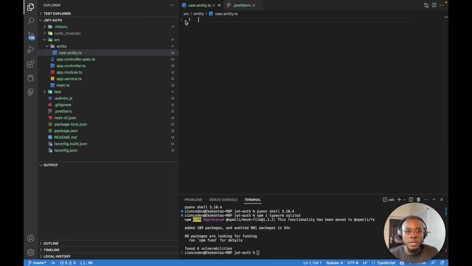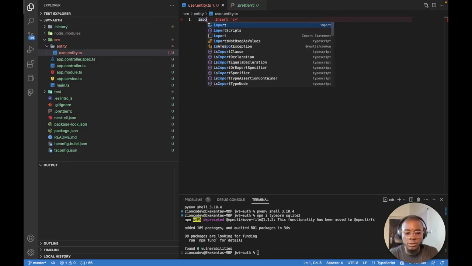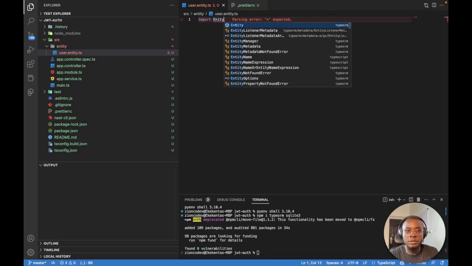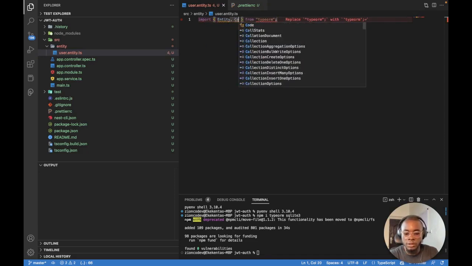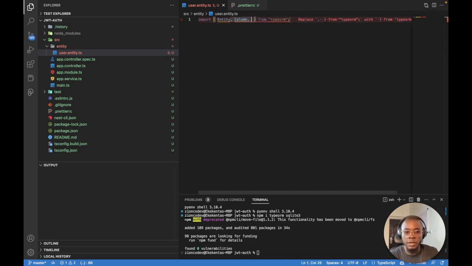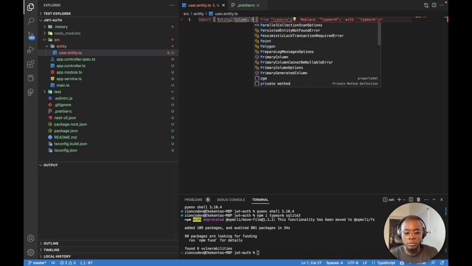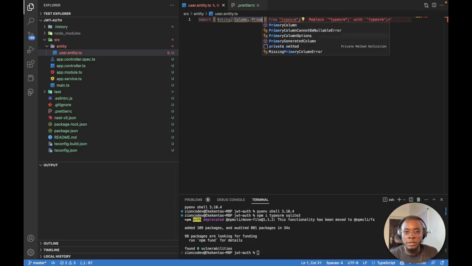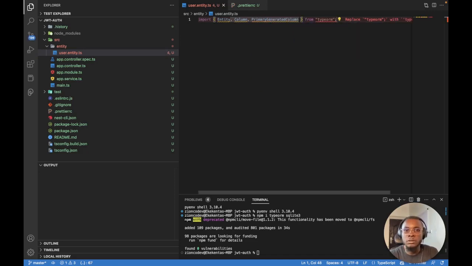To create the user entity, we need to import a few decorators. We need to import the Entity decorator. We need the Column decorator to define the properties of our entity, and we need the PrimaryGeneratedColumn decorator to define primary keys of each record in our entity.